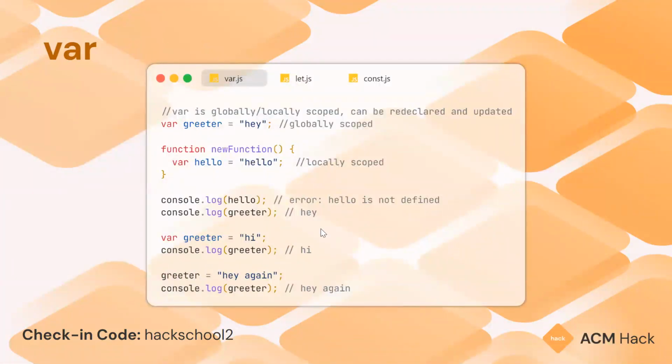And then for var, there's some code, but var is basically this thing called globally and locally scoped. What that means is, for example, we have a var greeter. That's just a variable that we call greeter, and we set it to the string hey. So that's globally scoped. Why? Because it can be used later down in the code instead of just in the function itself. It's not locally scoped. Whereas the var hello is locally scoped.